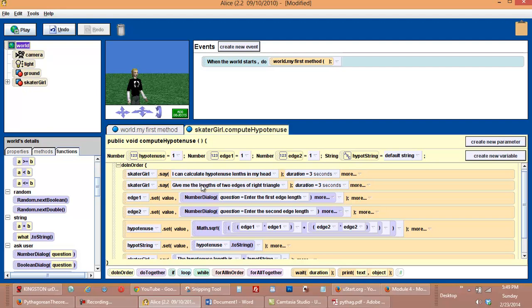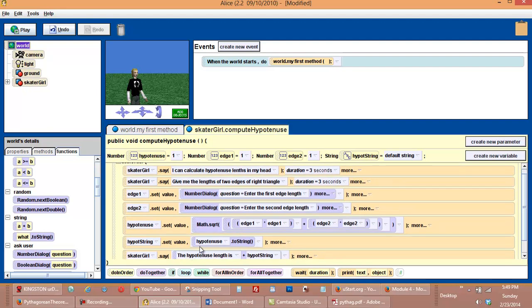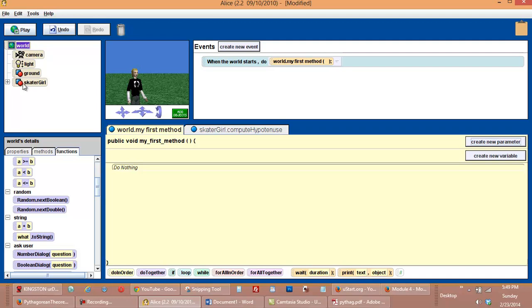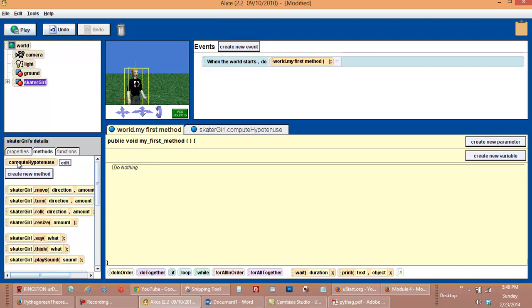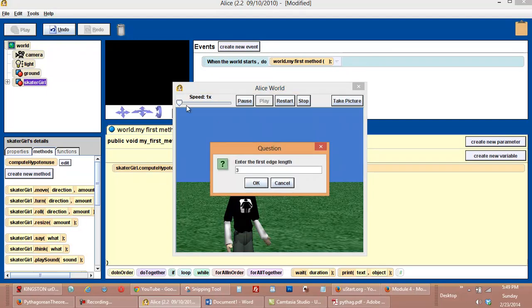She asked the user for the first edge length, asked the user for the second edge length. Calculation is done that determines what the value of hypotenuse is. It's changed into a string, and then she says the hypotenuse length is and says the answer. So all we have to do is go to my first method and select the skater girl and pull over this new compute hypotenuse method to test it. All right, and to test this, to make sure we got our hypotenuse line of code correct, we're going to enter 3 and 5. So for the first edge length, enter 3 and click OK or hit enter. And then the second one should be 5.